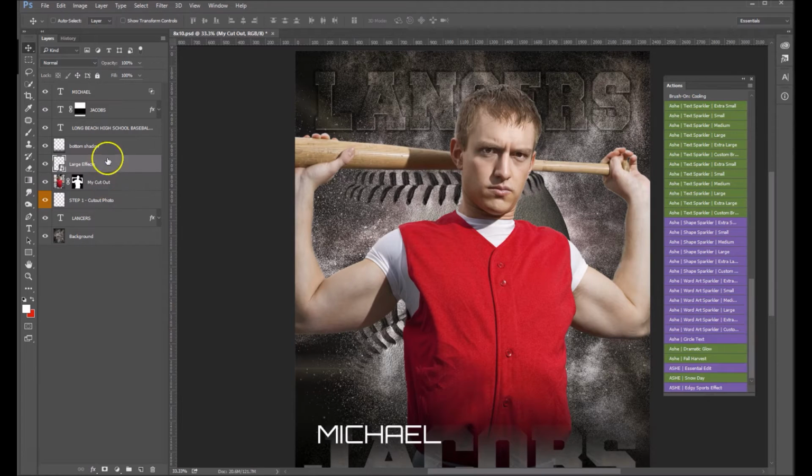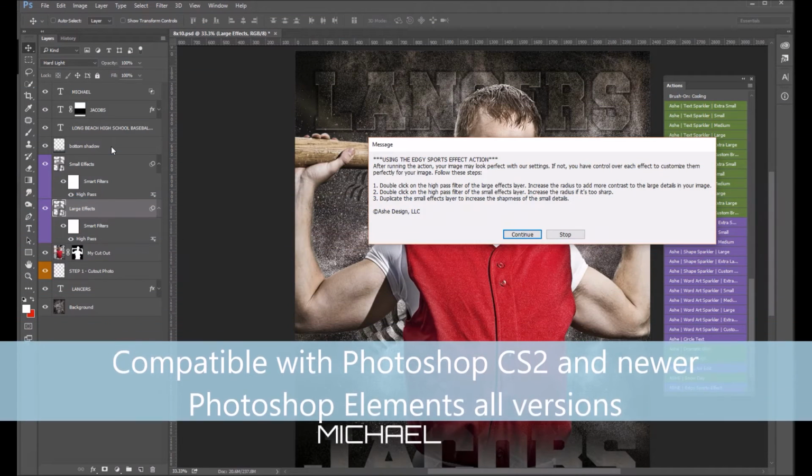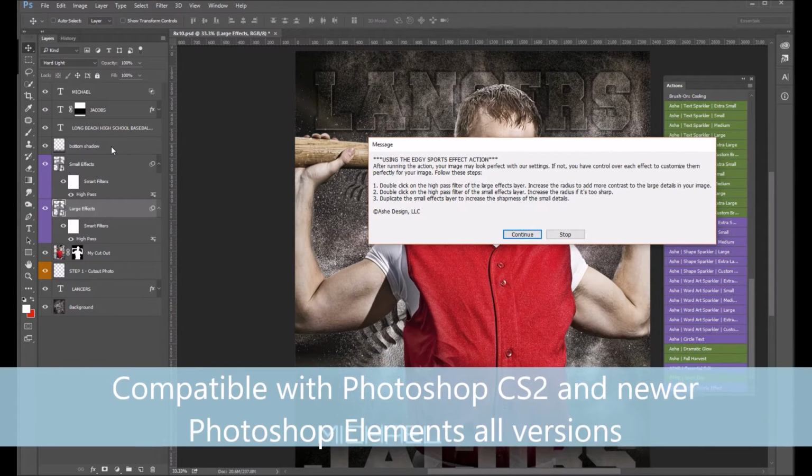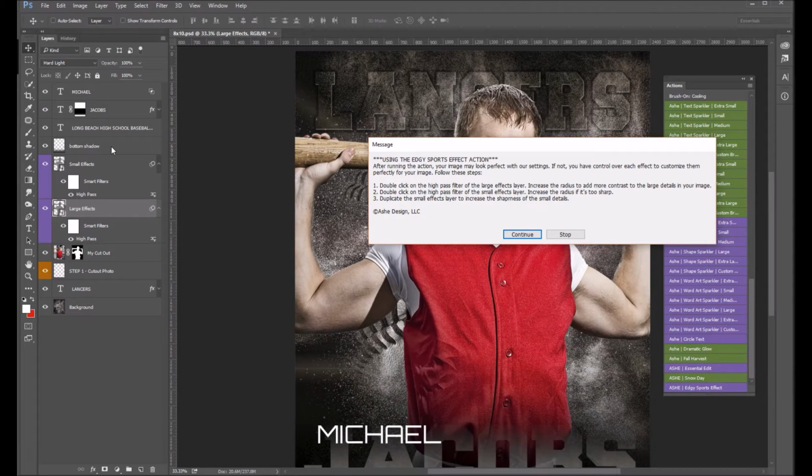Now what this is going to do is create a couple of layers for us that we can go back and edit. This action, by the way, will run in Photoshop Elements and Photoshop CS2 and newer. CS2 was put out in like 2005, so this is pretty much going to run on anyone's version of Photoshop right now.